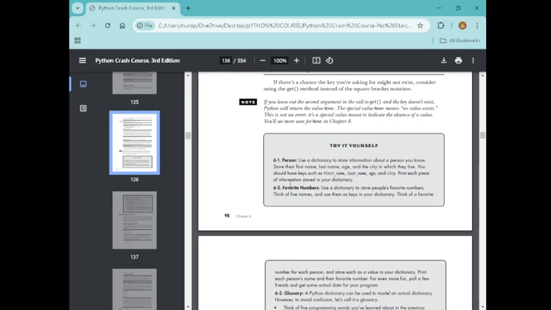Yes. Okay, so we are going to be tackling chapter 6, which is dictionaries. We are going to start off at the first try it yourself on page 136, and we're going to start with question 6-1, person. Ooh, mysterious. Use a dictionary to store information about a person you know. Store their first name, last name, age, and the city in which they live. You should have keys such as first name, last name, age, and city. Print each piece of information stored in your dictionary.